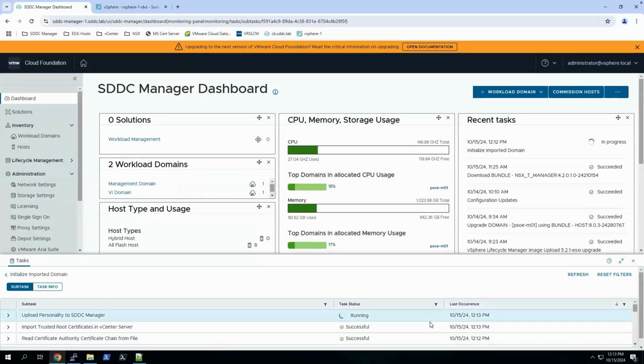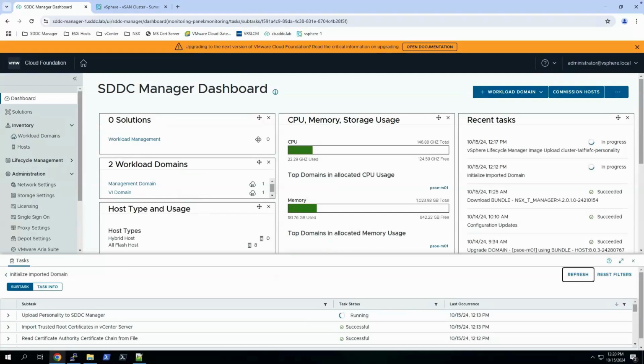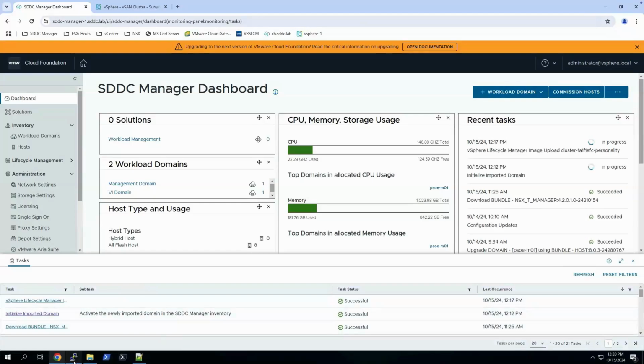And so you can see we're doing everything from initializing the domain to uploading the personality. And that personality, what it means is that it's the image that's used for that particular host. And so it's going to update the images that are used in that cluster. It'll take a few minutes, obviously, to run this. You'll see that if I refresh a couple times there, yep, it's actually gone because I sped through it. But you can see that once that's done, we are going to move on to the next step in our process.